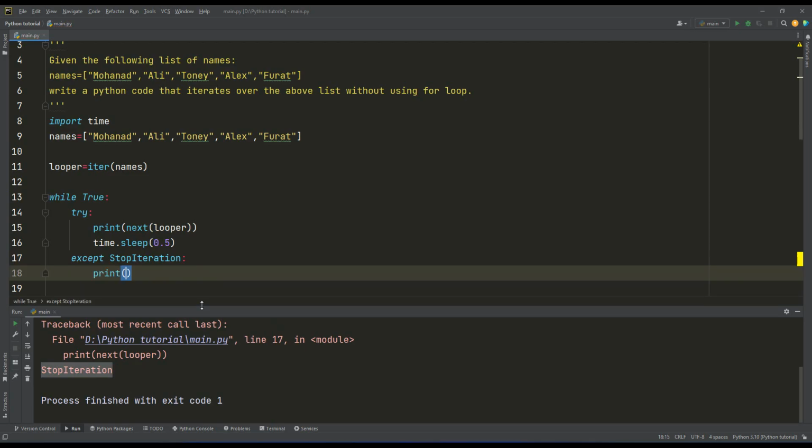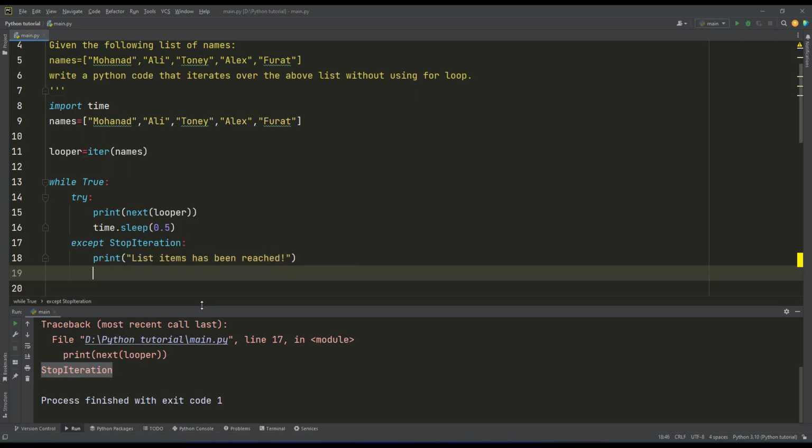Then you can, for example, print something like list items has been reached. Okay, and once this print statement is executed, I want to break also the while loop. I do not need to stay inside the while loop. Okay, so I can use a break.